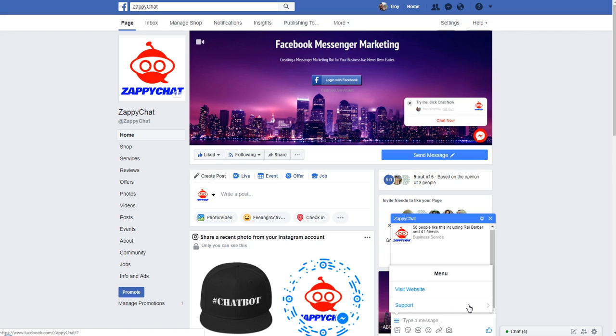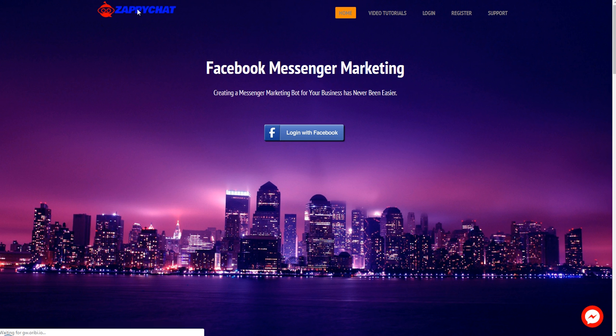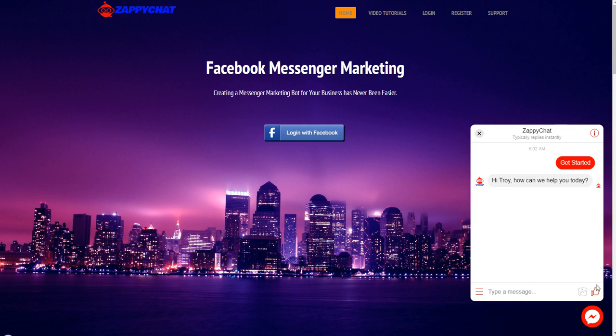As you can see with support, on the right hand side you have a little arrow. So this would be the secondary. So we want support for ZappyChat or Google. That way you can put menus right inside your chatbot. And let's go back over to here. We're going to refresh this as well. And if I click on here as well, you have the menu here too.